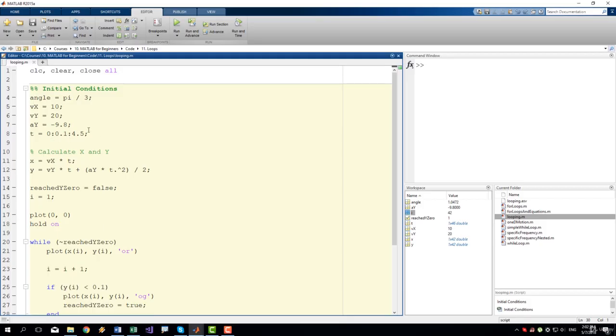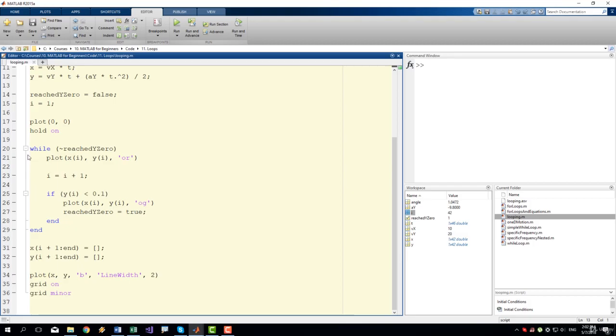Similarly, whatever we change now in our initial conditions, the while loop will always find a way to create the plot from 0 to 0.